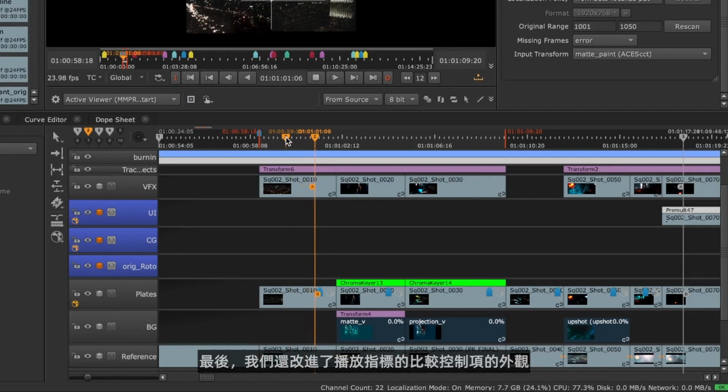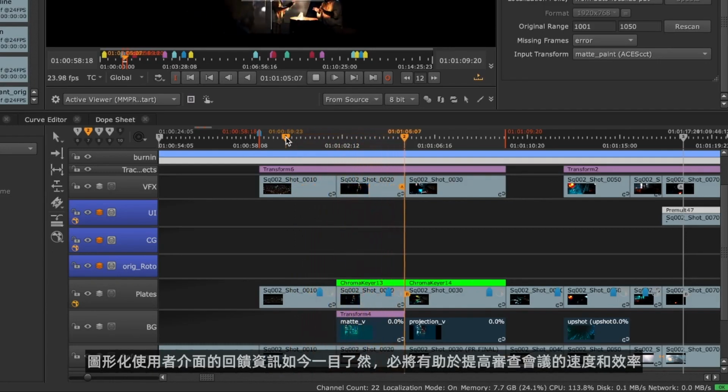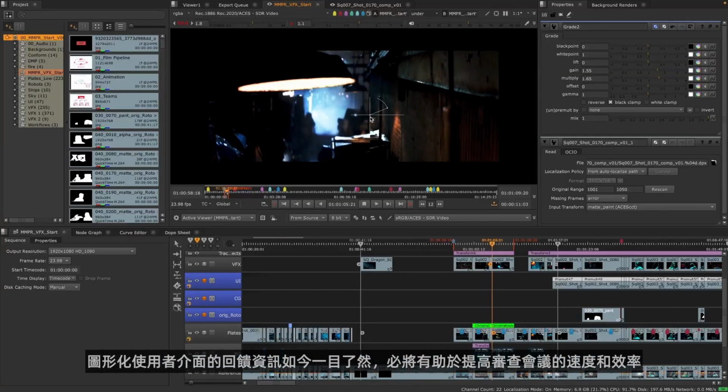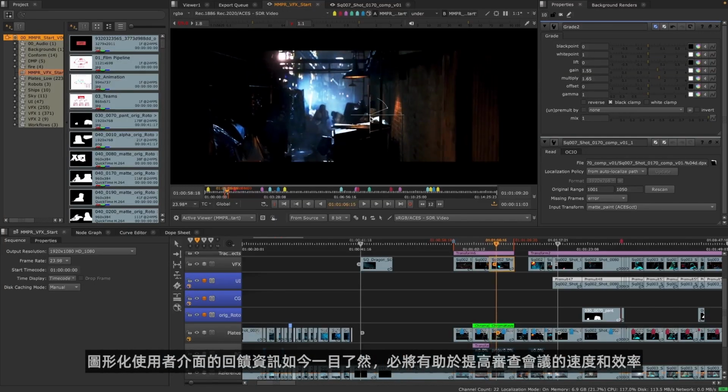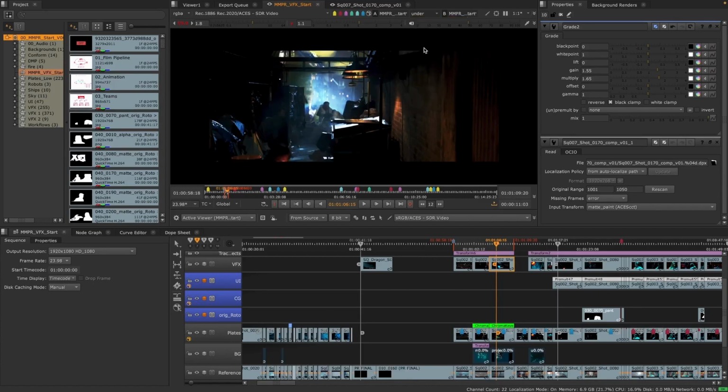We've also improved the appearance of the playhead compare controls. The GUI feedback is now easy to see and will help in making your review sessions faster and more efficient. This is just the start of our timeline review improvements, and we'll be adding more in future releases.